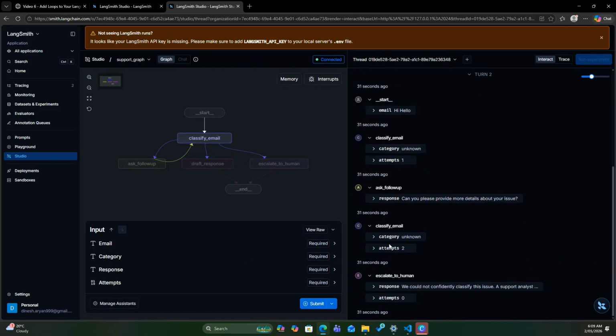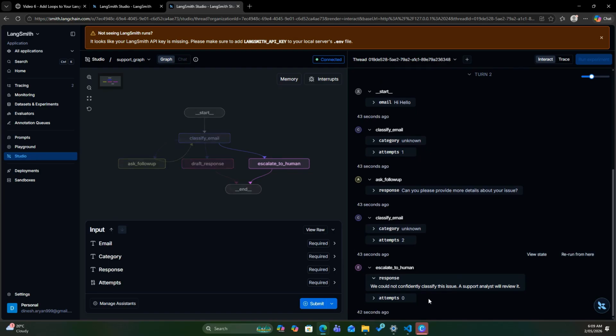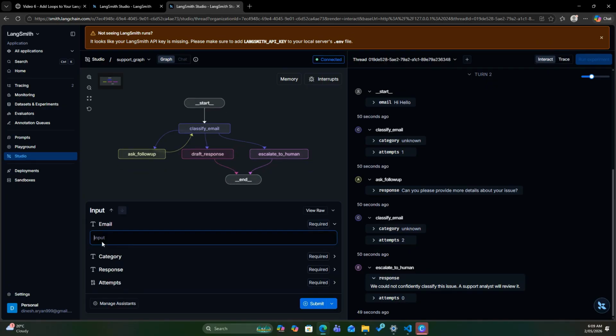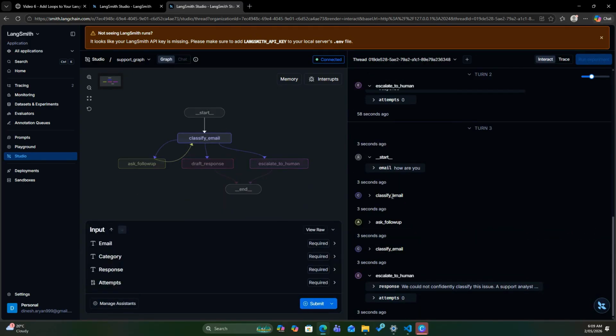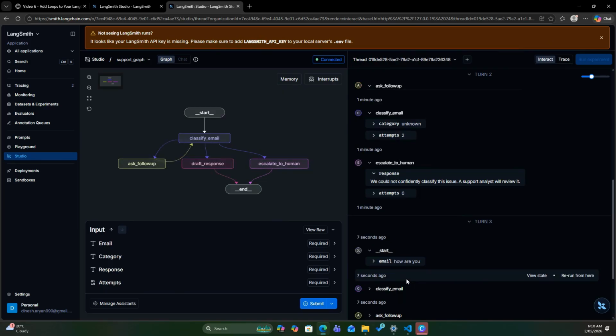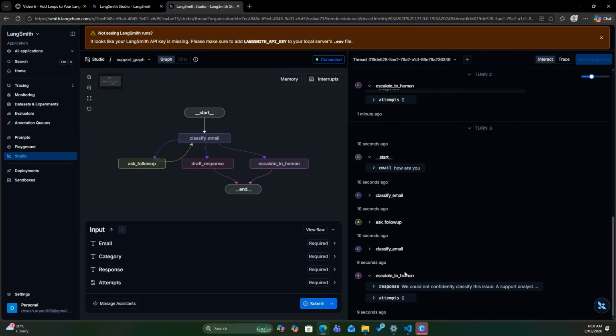Now because the second attempt is completed, it is escalating to human: we could not confidently classify this issue, a support analyst will review it. So that's where it closes the loop. And also you can see the attempts is set back to 0. So if you ask the ambiguous question again, then the loop starts again, and we can see classify email, ask follow-up, classify email, and then escalate to human. The same loop repeats.